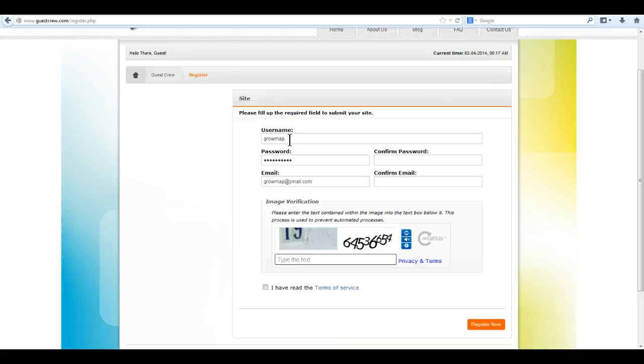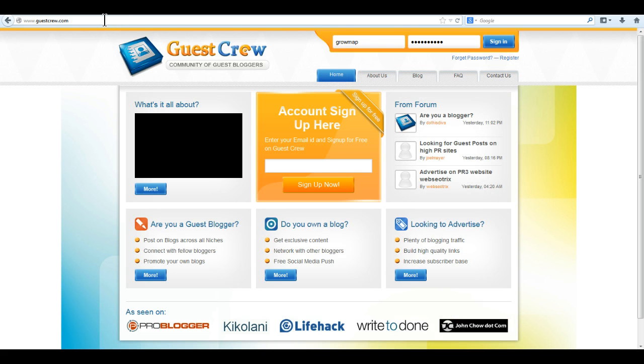Enter your password and confirm it by retyping it. Re-enter your email and confirm that by retyping it as well, and then enter the CAPTCHA. Read the terms of service and check the box to indicate that you have read it prior to clicking Register. Similar to any new accounts you registered today, you will be sent an email with the confirmation link. Click this link to confirm your account.